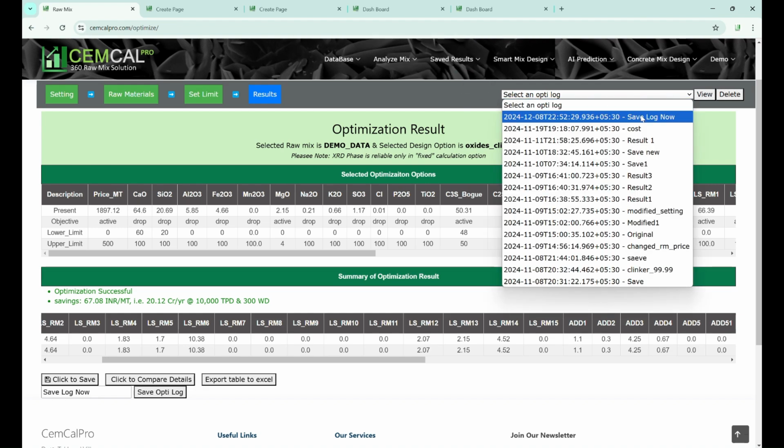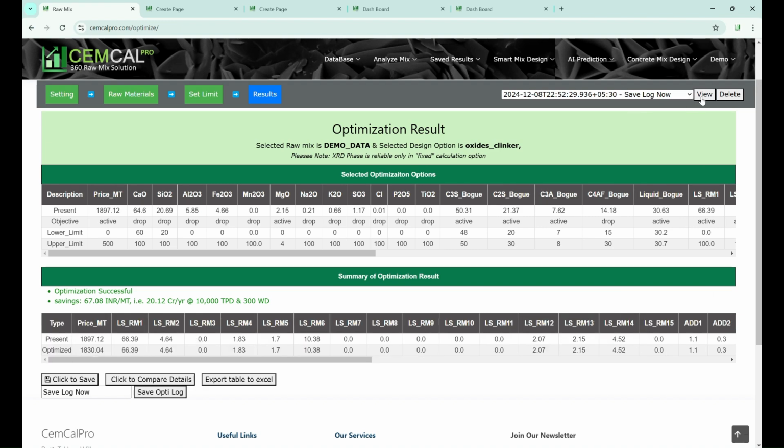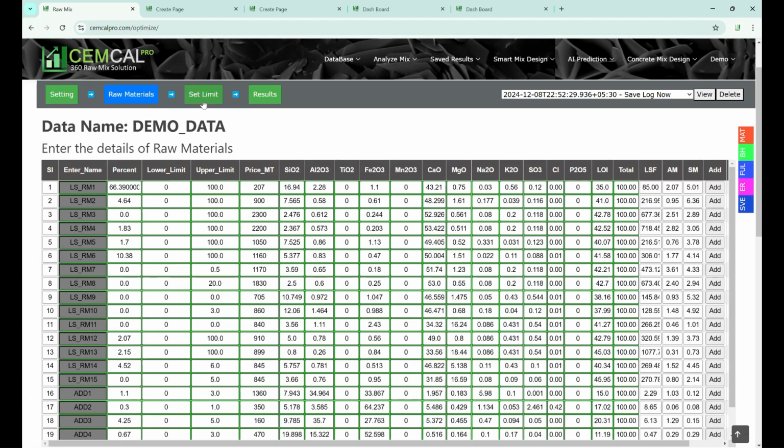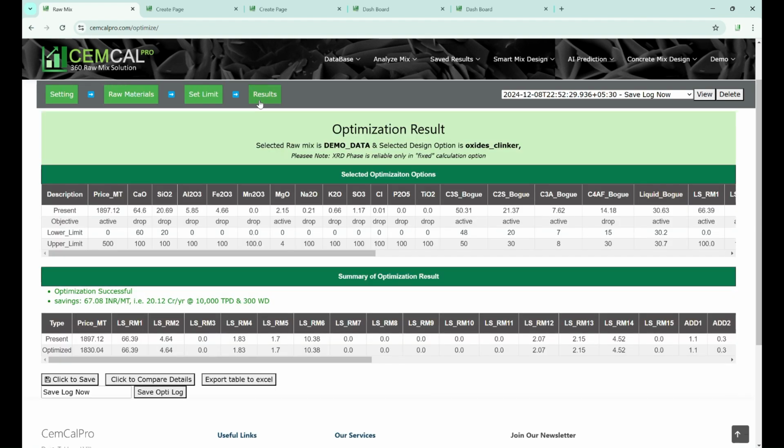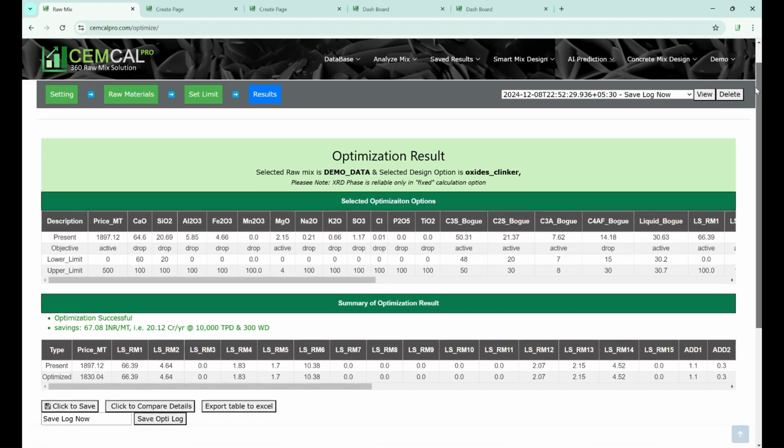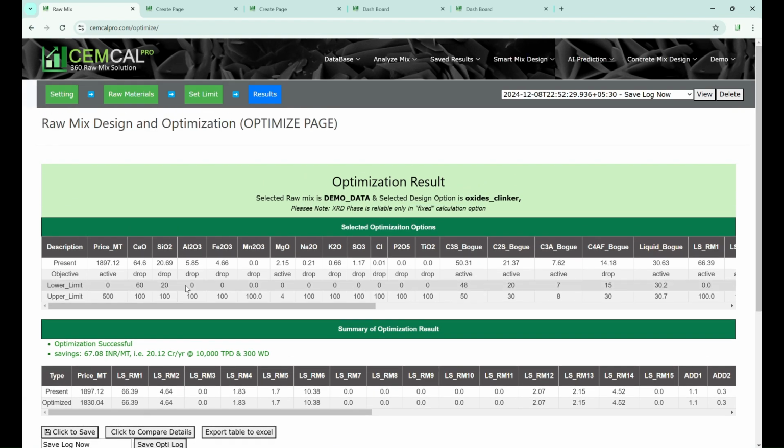Later on, you can see the name in the drop-down menu of View Log. From this drop-down menu, select a log and click on View. You can see the setting, raw materials, limit, and result, everything as it was during the calculation. This process may look a little complex since I have explained all the functions while doing the calculation, but the actual process is only a two-step simple process. And it takes hardly 30 seconds to design any raw mix.